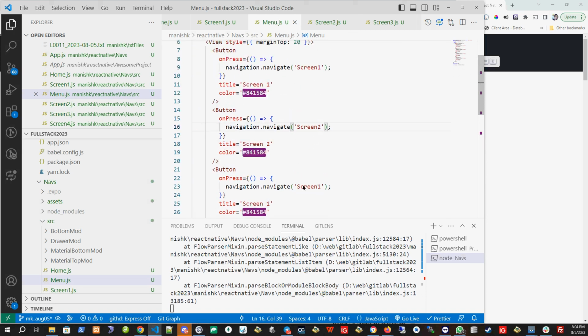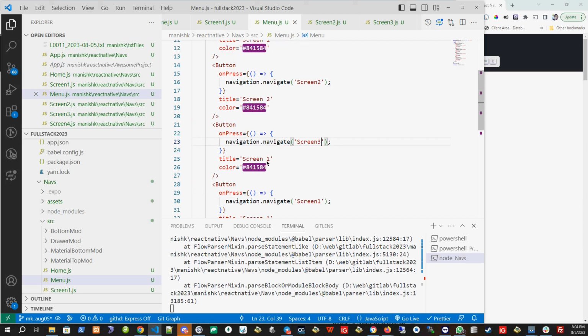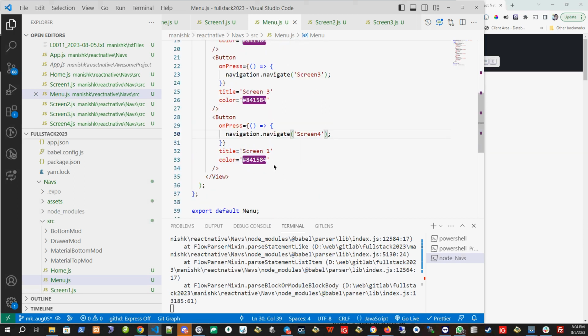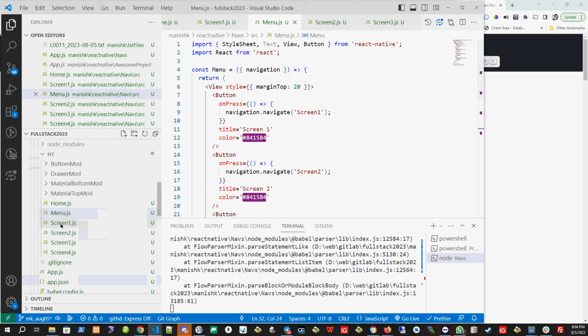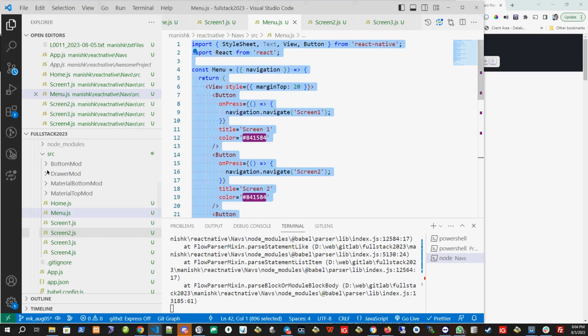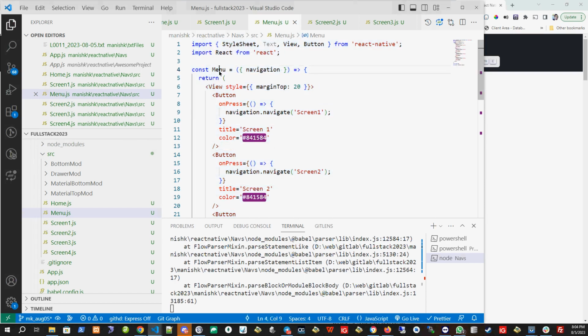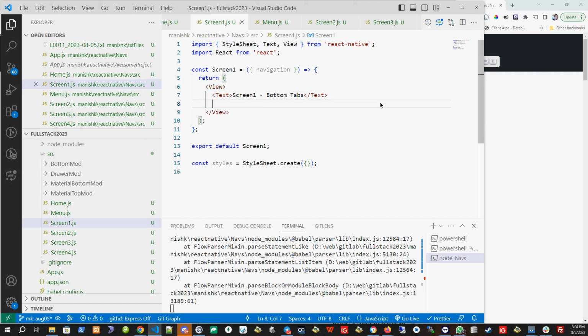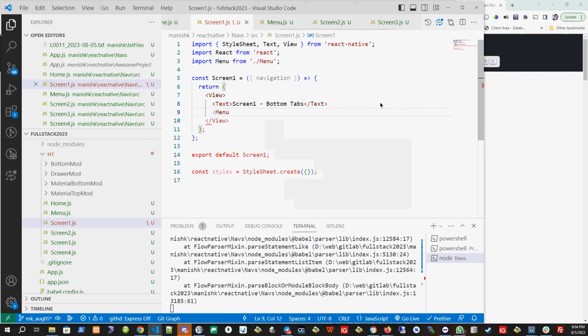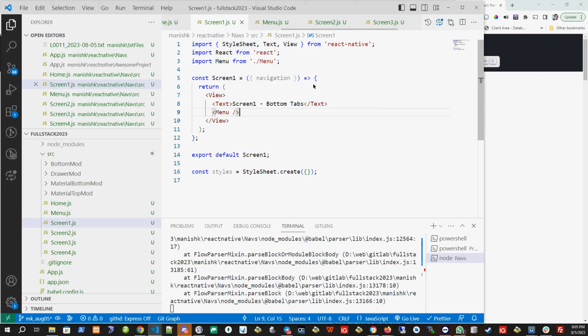It will go to screen 2, 3, and 4. And I'll call this menu in all the 4 screens. So let me give you the menu code if you want to copy paste. So let's call this menu. Screen 1 will always have navigation as a prop by default, and I will put menu here, and I'll pass the navigation as a prop.